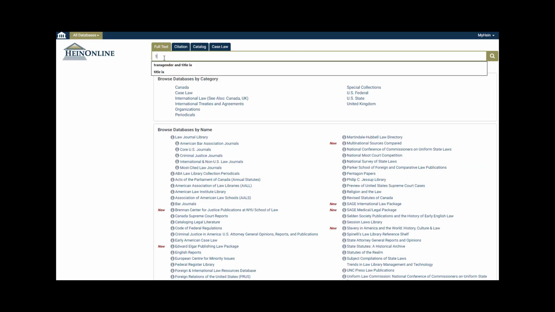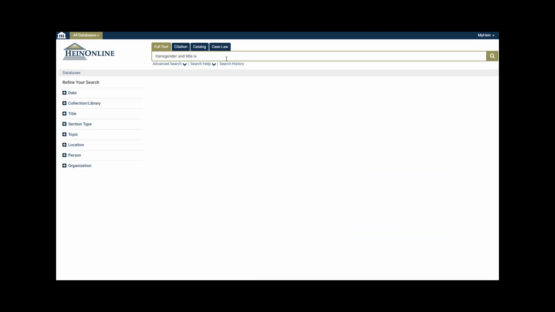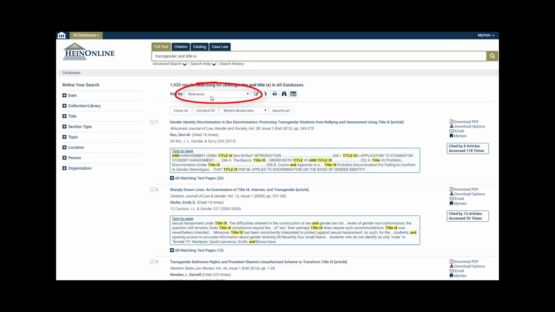Let's search full text with the same search we did in Nexis Uni, transgender and Title IX. You can see, as with Nexis Uni, HeinOnline ranks by relevance. You can change that if you'd like. For example, if you want to see the most cited articles, most cited can be helpful in identifying really important law reviews on the topic.